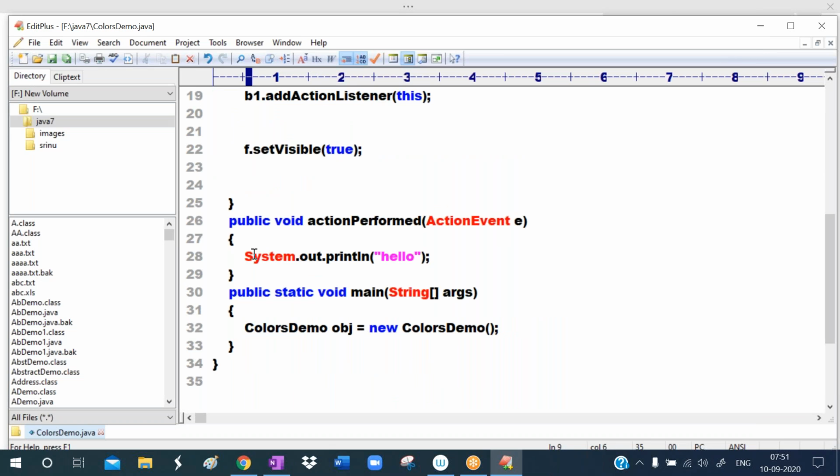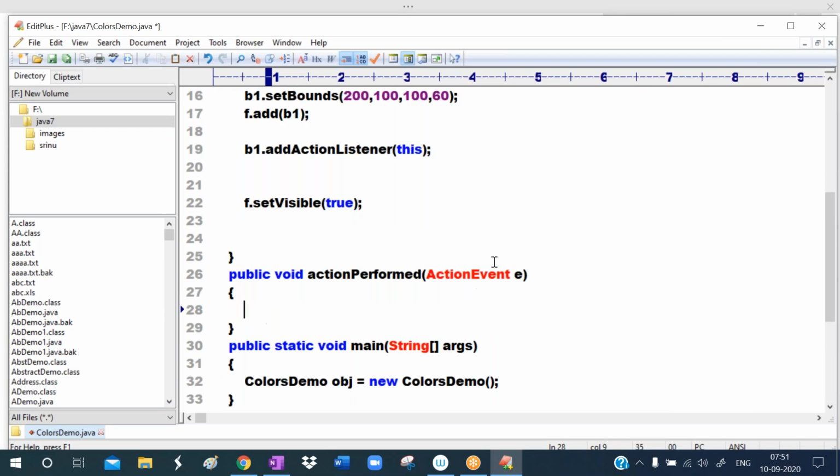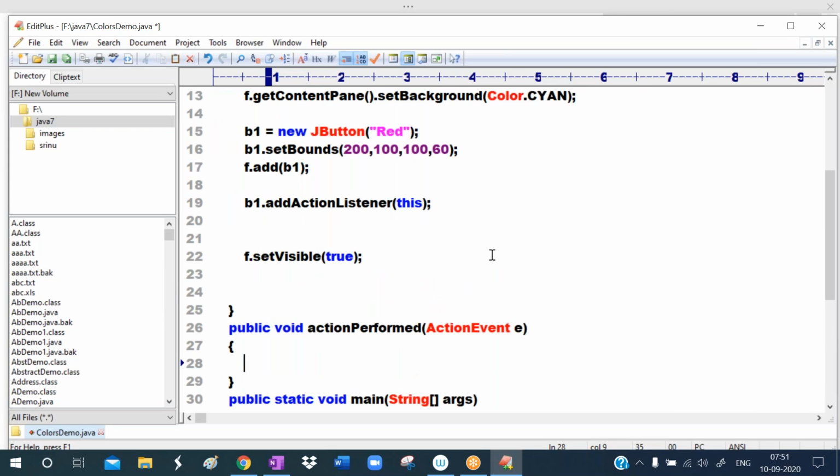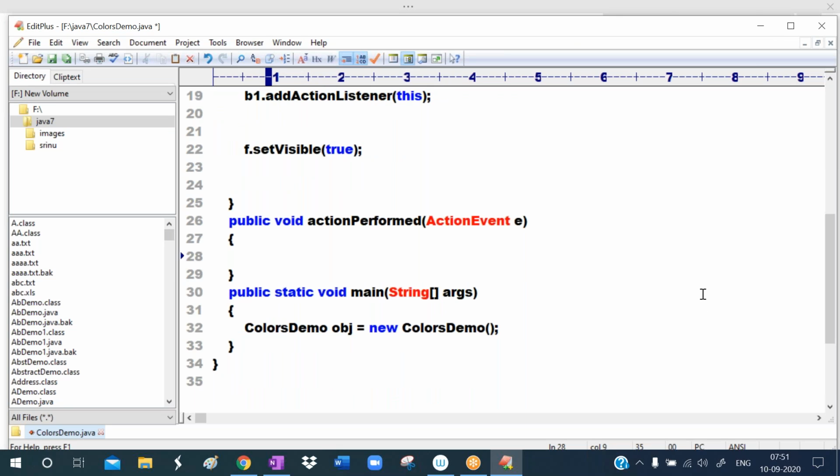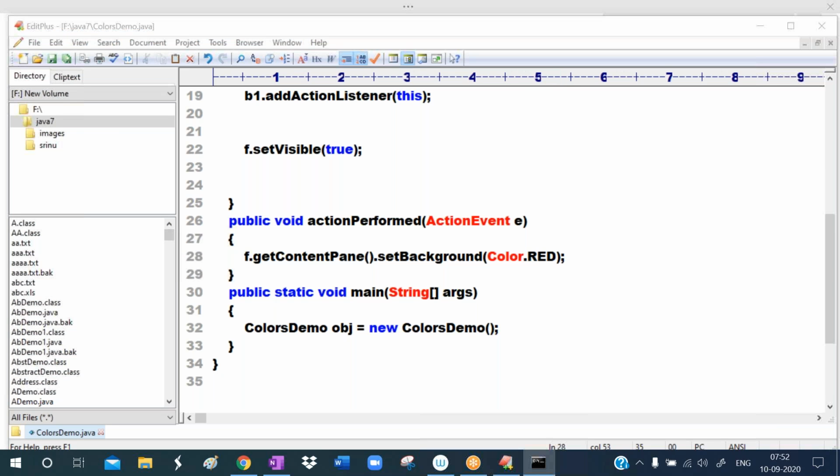But now my task is, I don't want to print hello on the output screen. I want to apply red color as the background to the frame. So write f.getContentPane. To the content pane, I want to apply the background. So f.getContentPane().setBackground. Which color do we want to apply? Color.red, red color we want to apply. Now observe carefully here. I'm saving this one, compiling it, and running it.